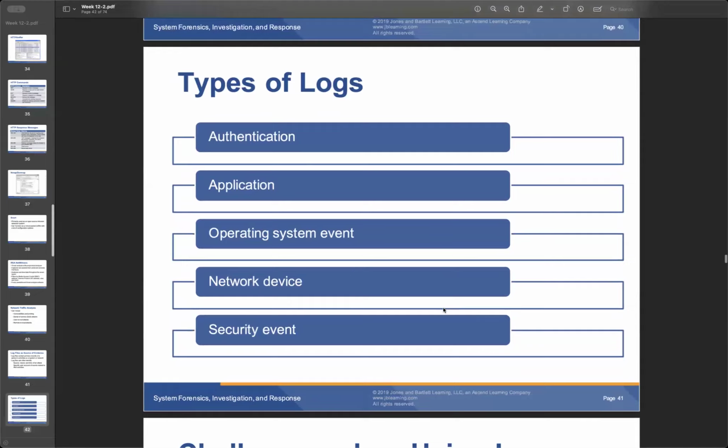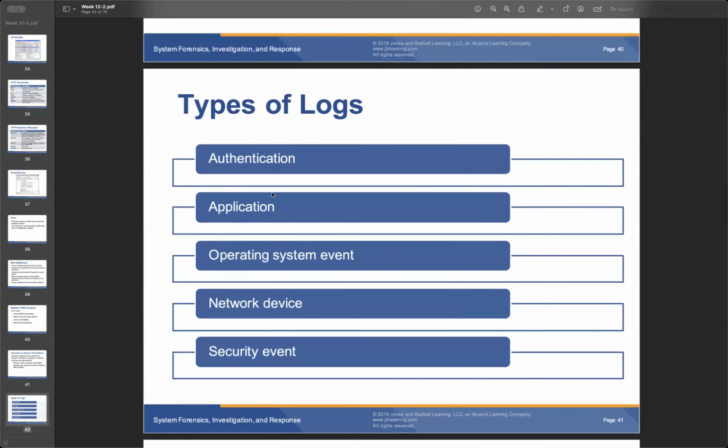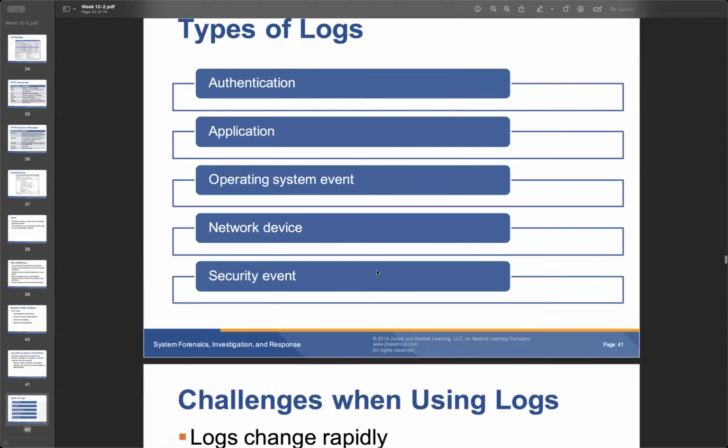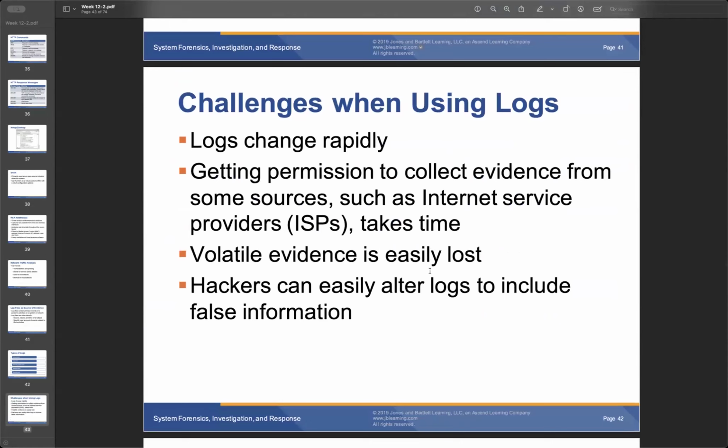There are different types of logs, including authentication and application logs. Also we have operating system events and network device security events. All of this will be saved. In the previous lab, when we did the image of Windows, we looked for the authentication. No matter Windows or Linux, they all save logs: which account signed in, what applications were running, maybe error access, or times. Even the system events.